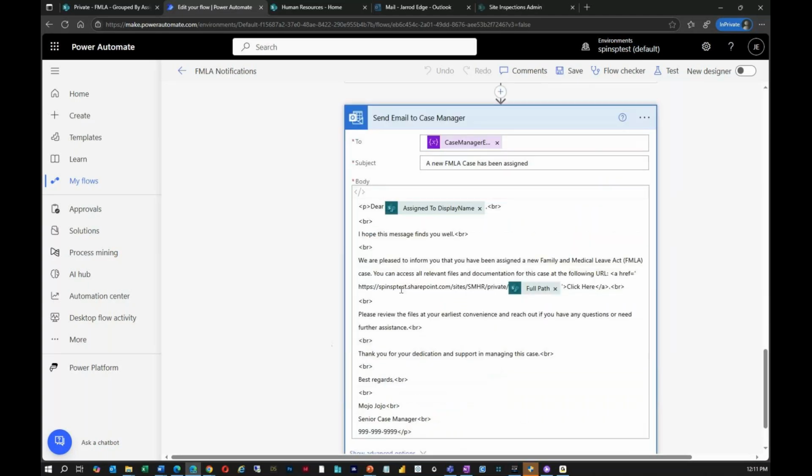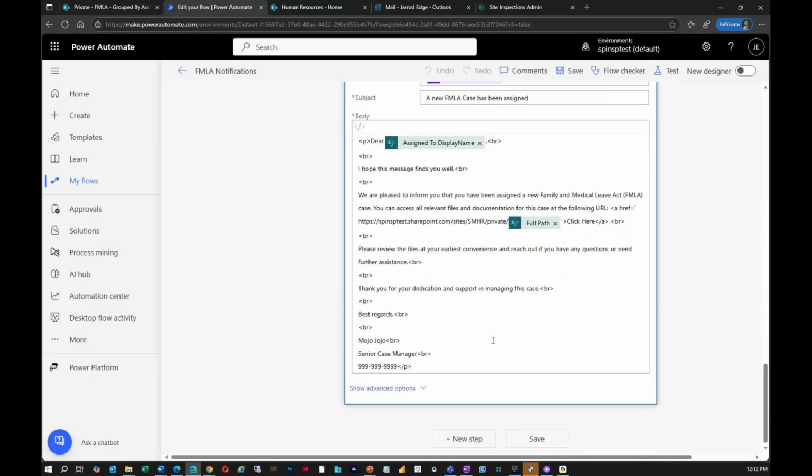And then down here, I have the email that goes to the case manager, which even has a full link back to get to the document, so they can just click here and see the document. So let's see how that turned out.